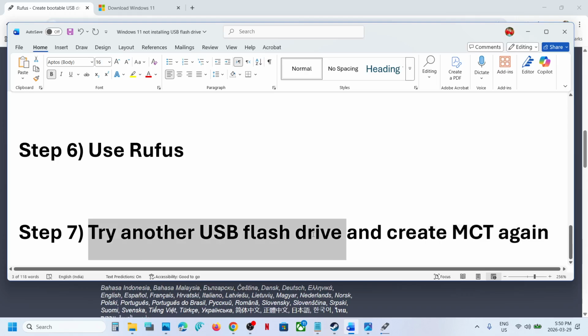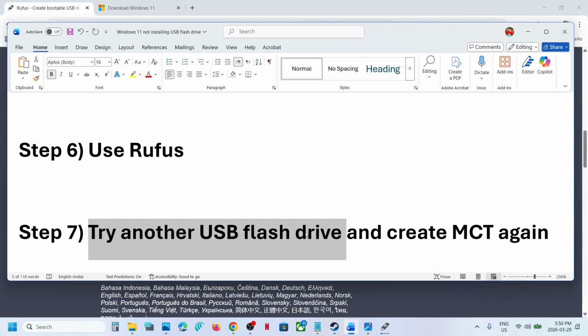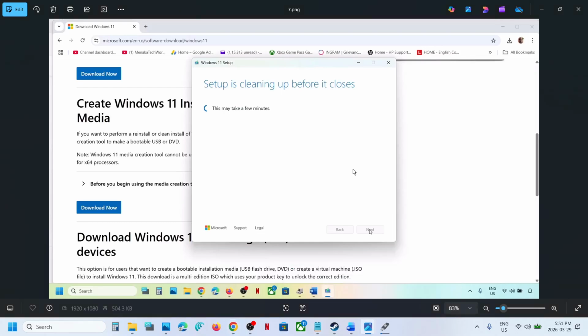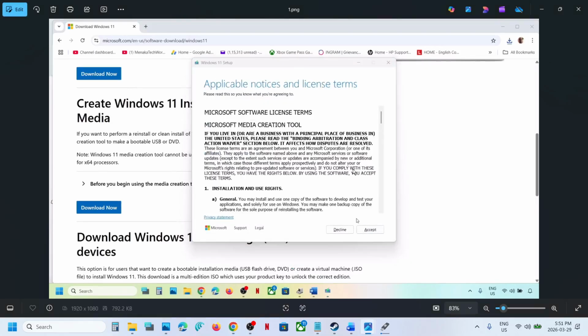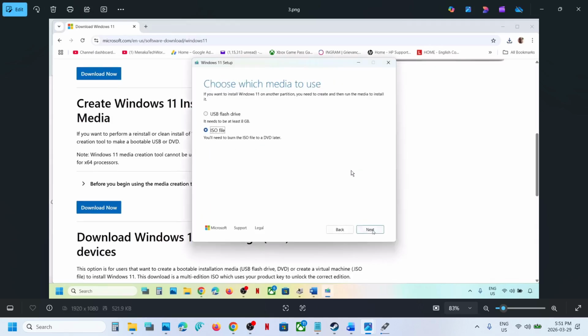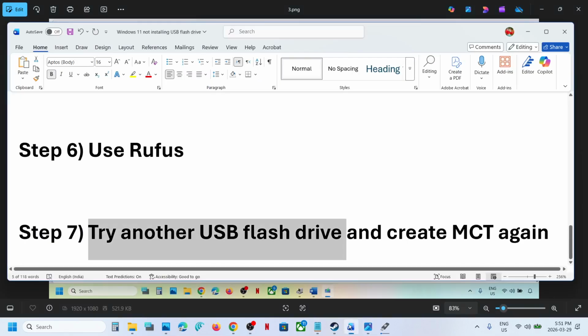So sometimes the flash drive is the problem. So you can change the flash drive. If you have a different flash drive, make sure that it's 16 or maybe 32 gigabyte flash drive, and then you have to go to the website. And this time, you have to select flash drive, not the ISO file. You can use the Microsoft tool, accept Windows 11. You have to select flash drive, next, and just make a bootable drive and then try to install it again, but on different flash drive.